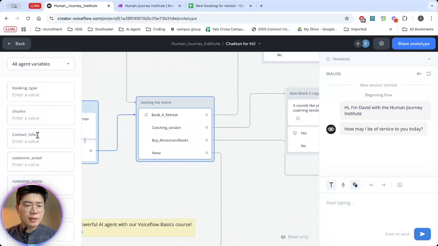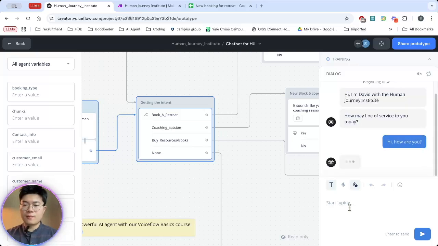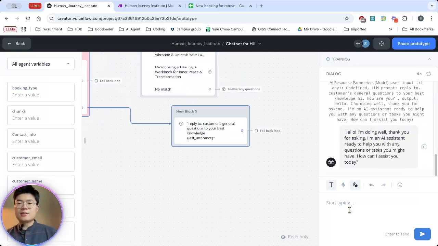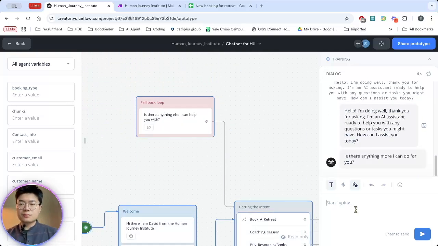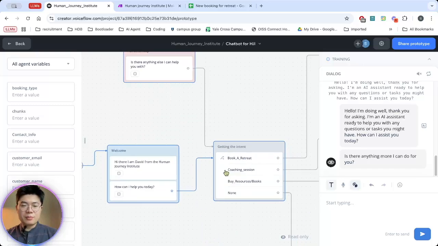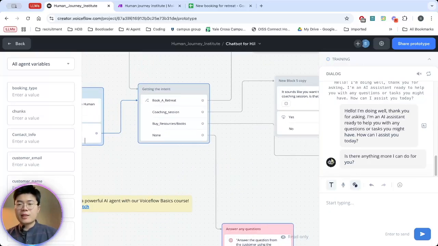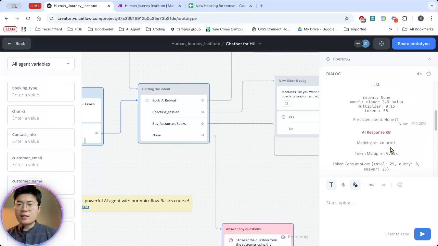And then open this up, because then you will see the variables getting filled when you're interacting with the chatbot. So right here it says, I'm Dave from HJI, and how may I help? Let's ask a general question, right? Hi, how are you? So this thing would come to the bottom. Did you see that? It's probably a little quick, but it says it's not getting the intent of it.